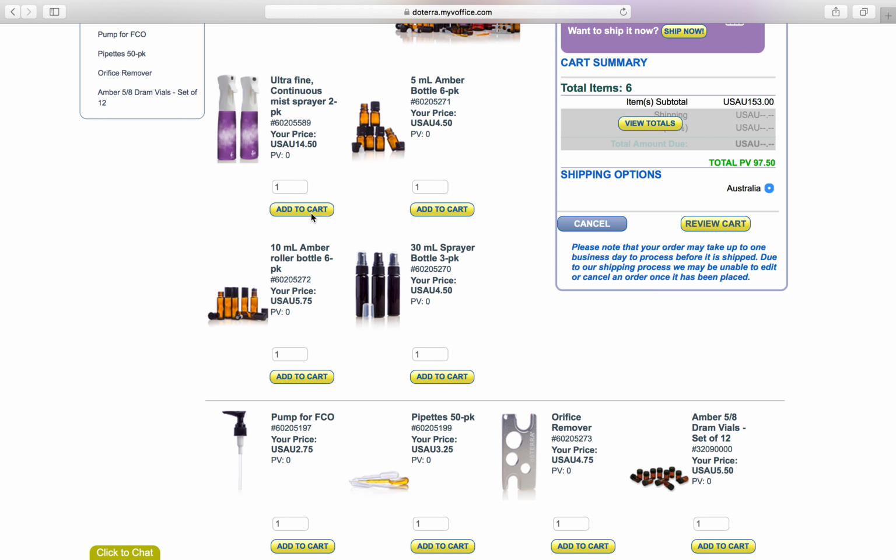These are the fantastic ultra-fine continuous mist sprayers, which are great for my On Guard cleaner concentrate that I use for everything in my house. And I'm also going to get 4 of the pumps for the fractionated coconut oil. So these screw straight on top of your coconut oil bottles and means that I can pump it out instead of squirting it out, which I just find is far less messy.